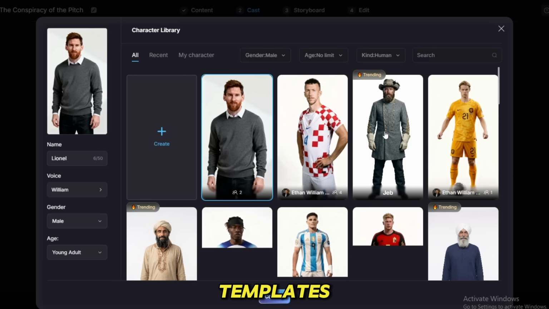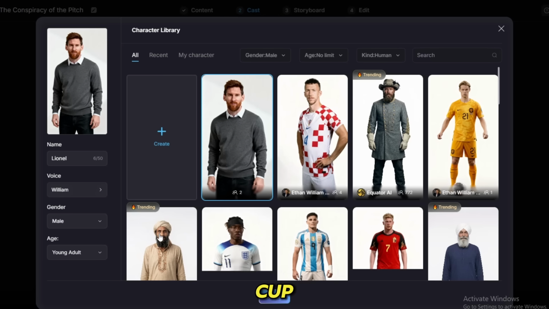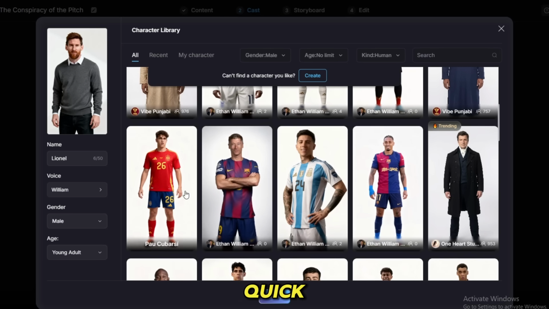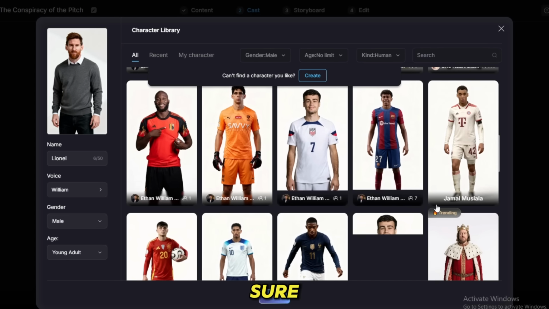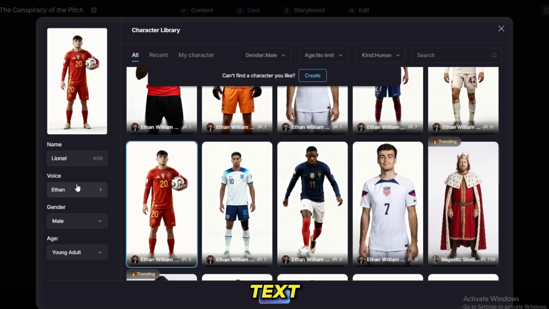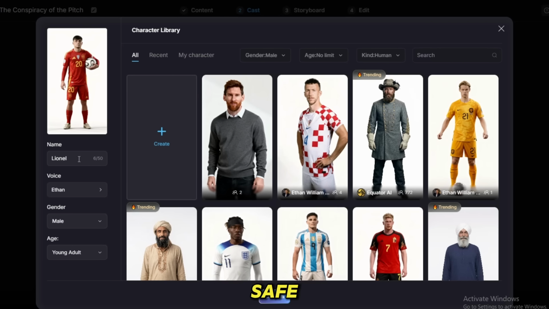To power these templates, the system features specialized World Cup character assets, allowing you to generate stunning football star-inspired characters across dozens of different art styles. Now, a quick copyright risk note for safety. Make sure to avoid claiming any real player likeness or using official trademarked names in your text narration to keep your channel perfectly safe for monetization.